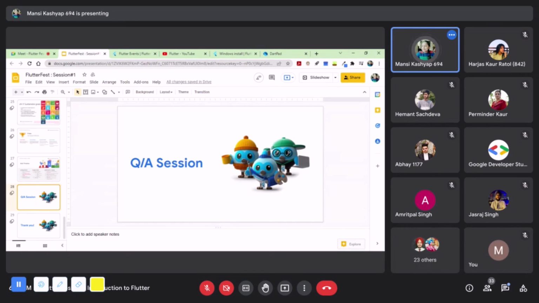I know you must be very overwhelmed with all this information about Flutter, about Dart and Firebase and then Google Cloud, but don't worry, we all are here. Our whole GDSC team is here to support you with this Flutter Festival journey. And if you have any queries or doubts, feel free to drop them in the chat box, or you can ask as well.